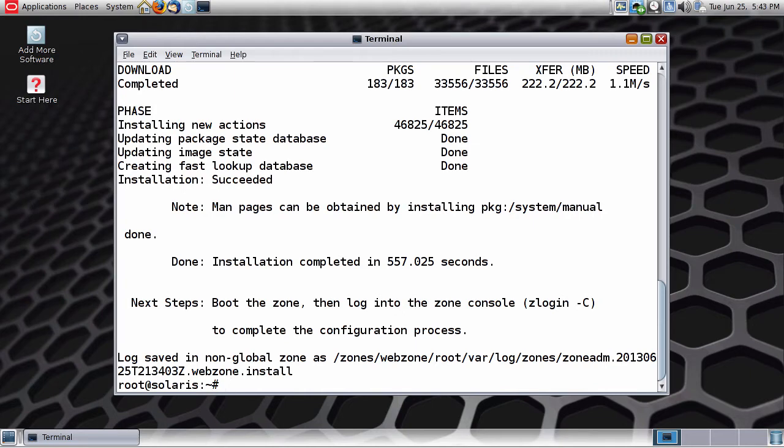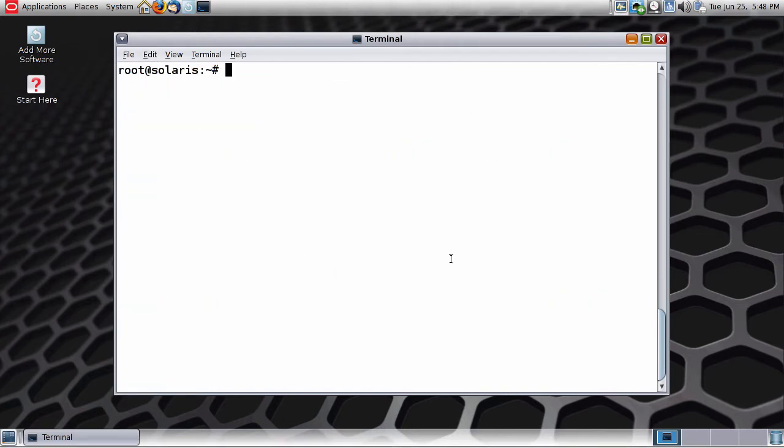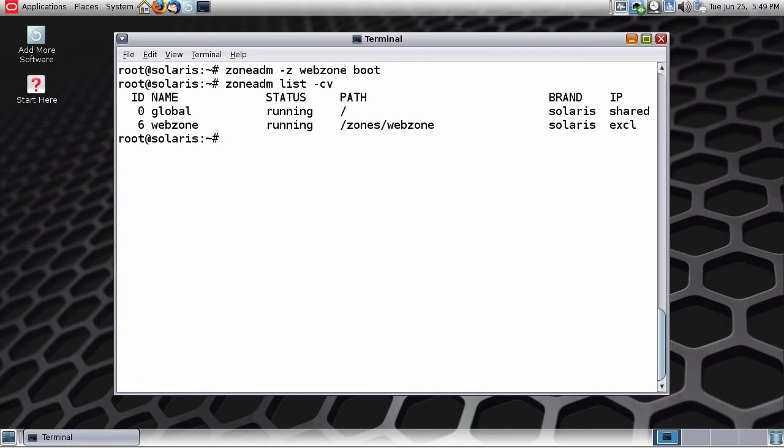Okay, the zone is installed now. Let's check it using the zoneadm list command. And now we can boot the zone. Again, use the zoneadm boot command, and wait until you get the command prompt. And then again, you can check the status of the zone using the zoneadm list command.